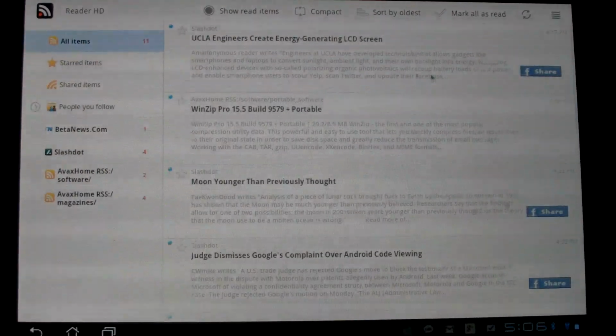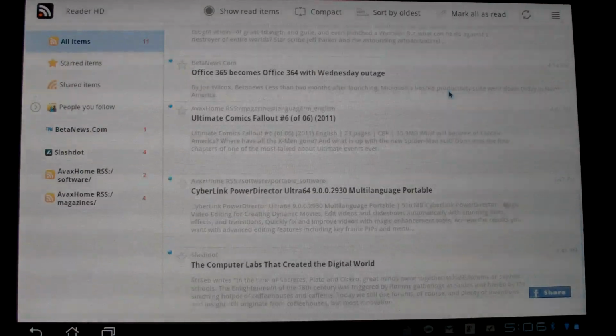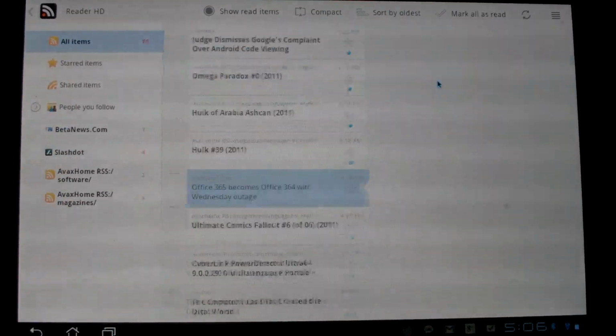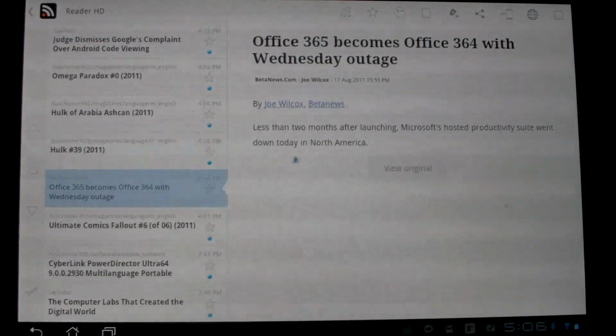Alright, so we'll take a look at something else, like say, an HD Google Reader type deal. You can see I've got the mouse wheel going. Mouse wheel scrolls just like you would expect it to. Clicking on an item brings it up. Go to original, it'll launch the browser, and of course you have the full browser with the mouse.